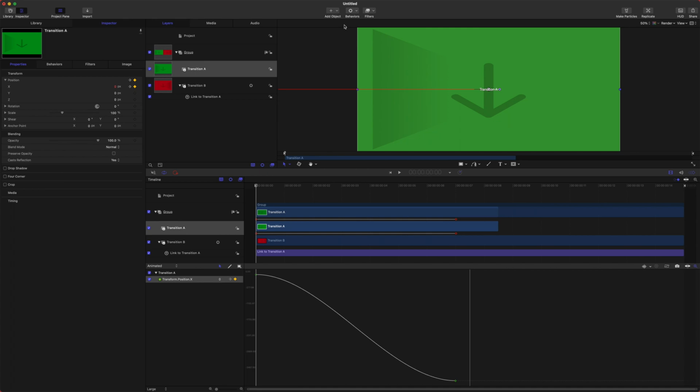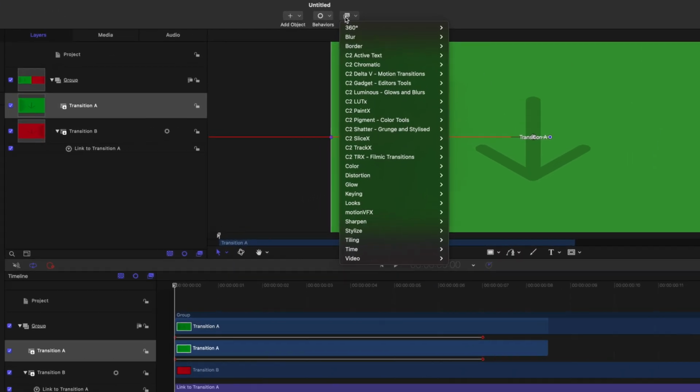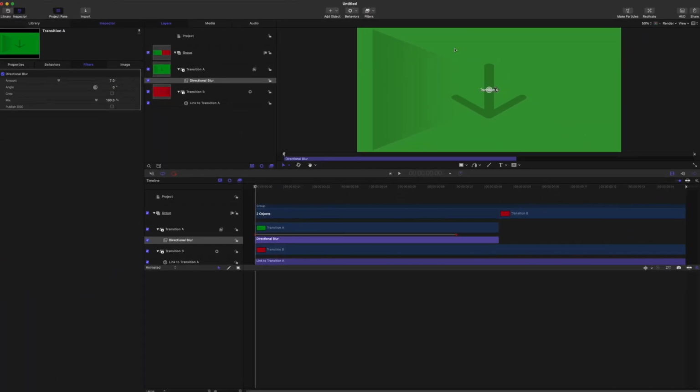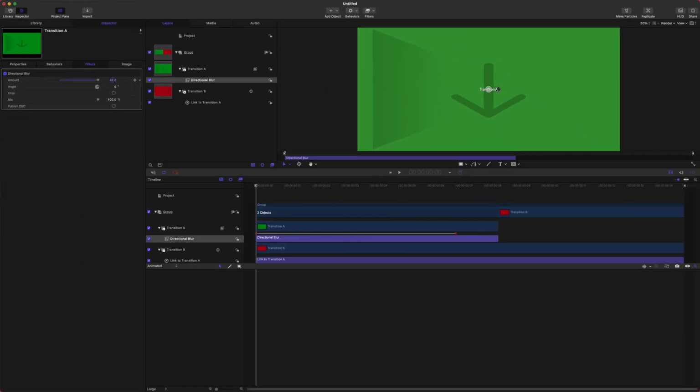So what we're gonna do is actually jump into our filters. We're gonna set the blur to directional blur. And now as I blur this, you'll see it's blurring almost like it's motion blur off to the side. And it's just a fake motion blur, but it's gonna work a lot faster.